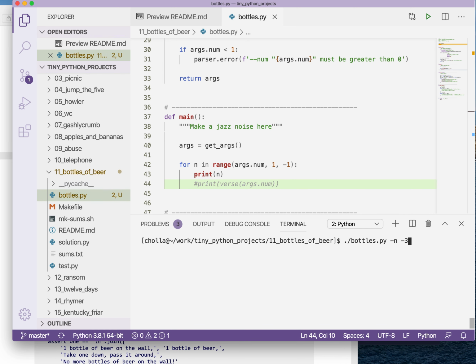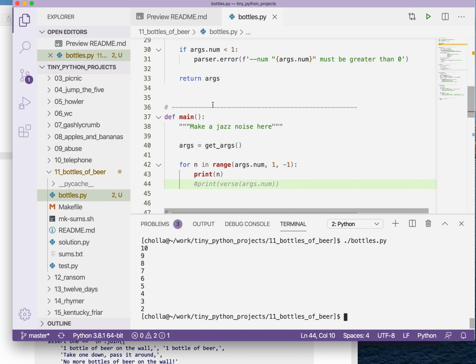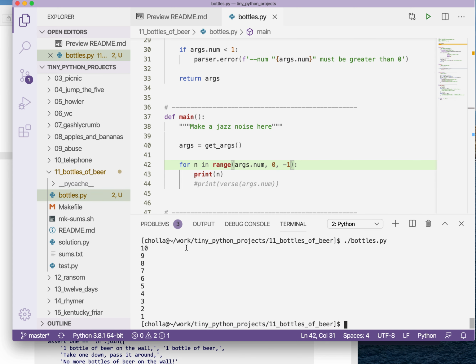And if we run this, it prints 10 down to 2. It does not print the last number because the start and the stop are the first two parameters to range, and the stop is not included. So we actually have to change that to 0. Even though we're not going to sing the 0th verse, we need to say it's 0, so it will go down to 1. So here's 10 down to 1.